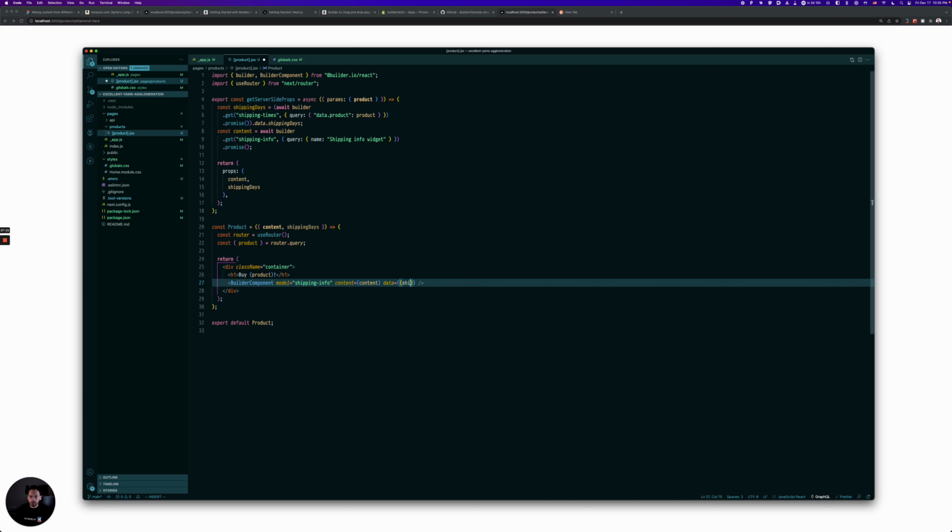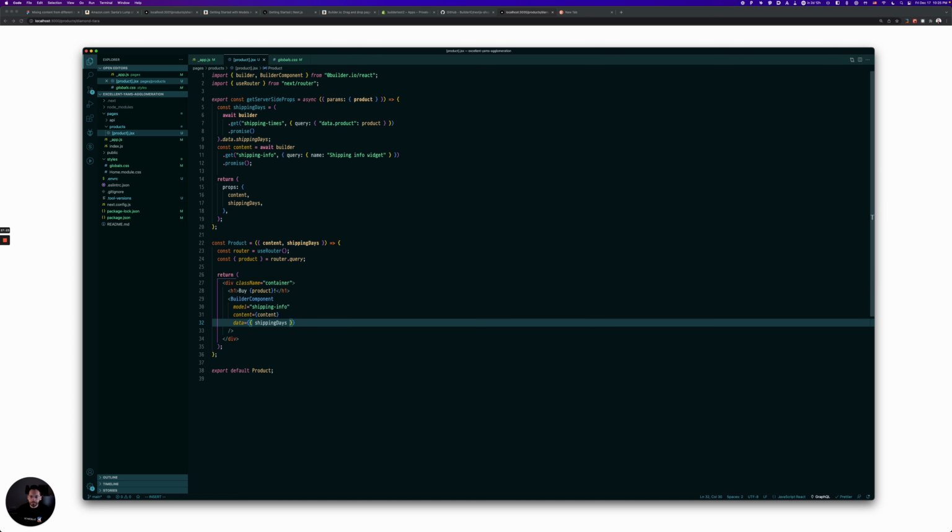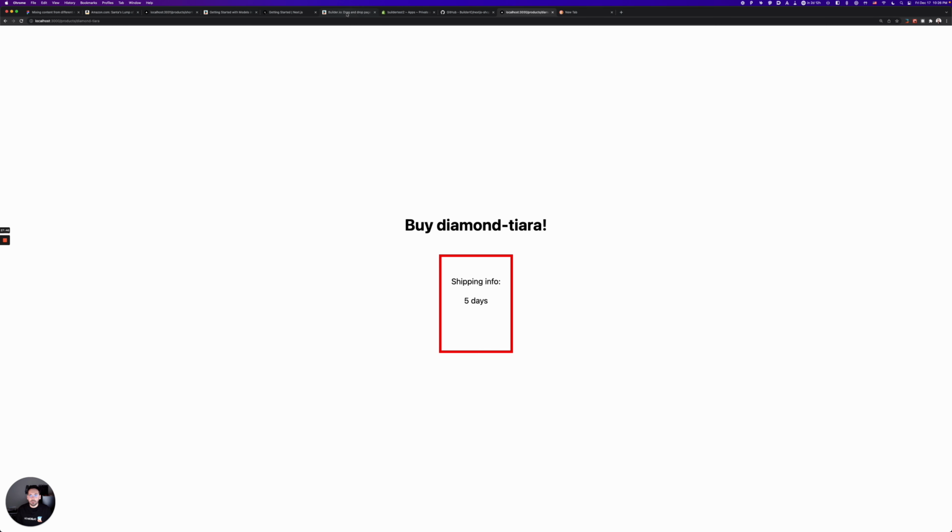So let's say shipping days, right? That number of days is now going to be in the shipping info widget state. And we can pull from that state inside the visual editor. We can create a binding between that state and one of our text blocks so that it will show dynamically the number of days. And I'll show you how to do that.